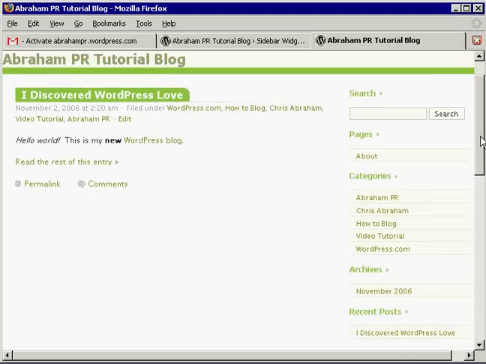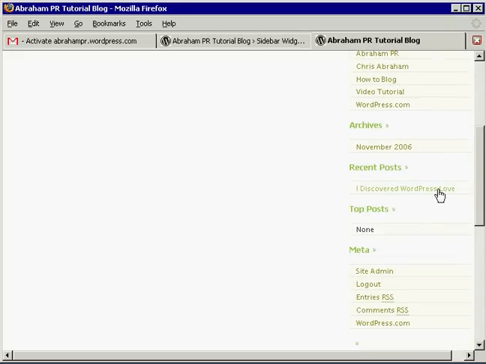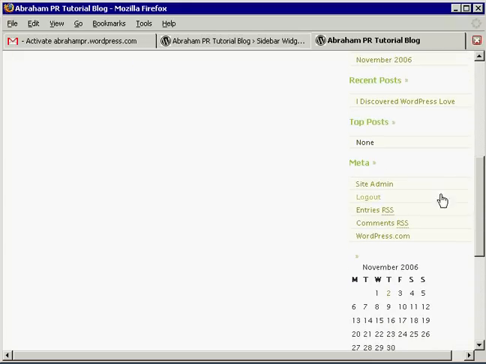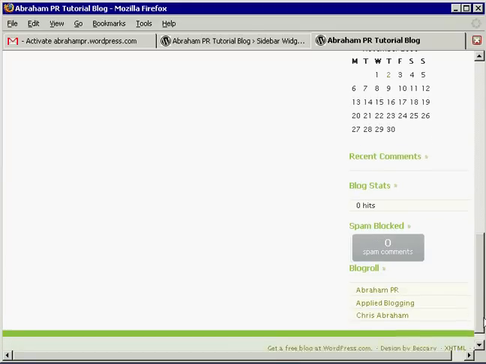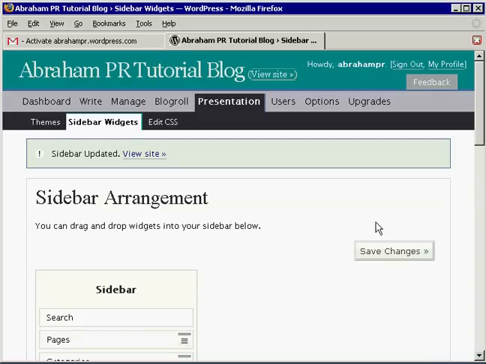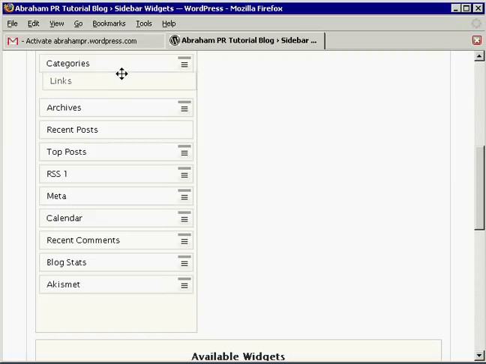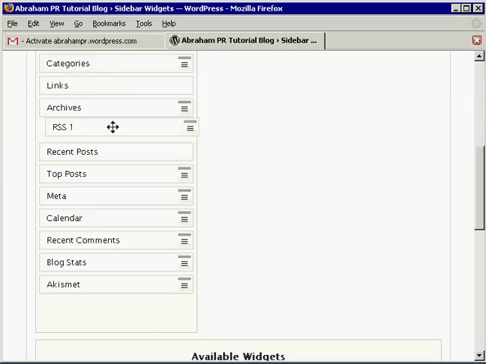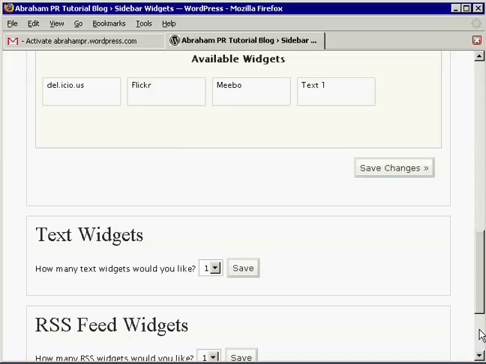See on the right? Search, pages, categories, archives, recent posts. I discovered WordPress love. Top posts, none yet. Meta, gonna deal with that later. Recent comments, blog stats, 0 hits. Spam blocked, that's the Ask-A-Met spam blogger. And then the blog roll. We obviously want the blog roll to be much higher than that. So we will put the links right up here. And we will put RSS here, and we will put meta at the bottom, and we will be happy with that for now.